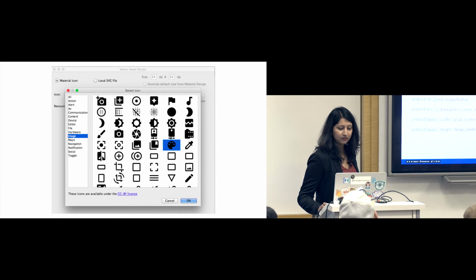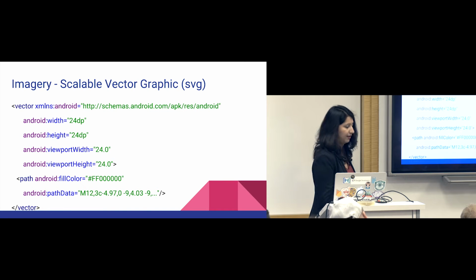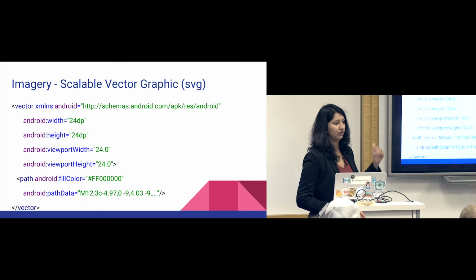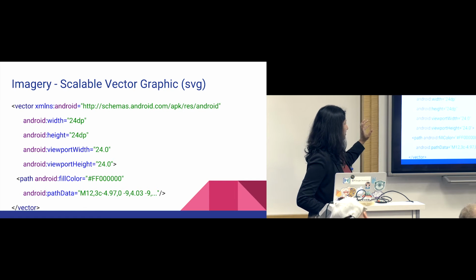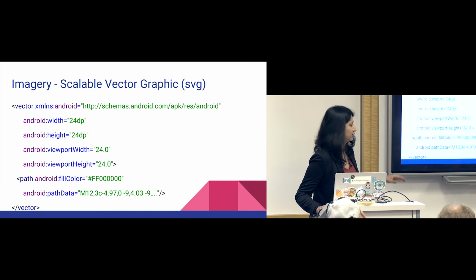And oops, I think we skipped a slide. Yeah. So this is what an SVG XML looks like. So you can see that the opening tag is vector, and then it gives you the width, height, and the path here, which defines what the icon is going to look like. I've shortened it so that it fits into this slide.